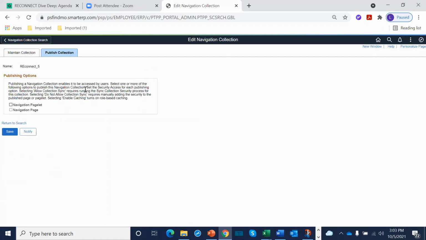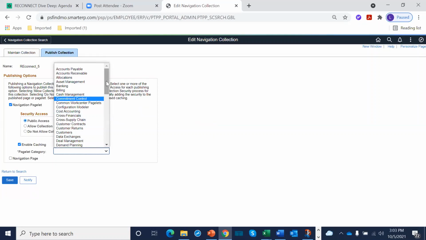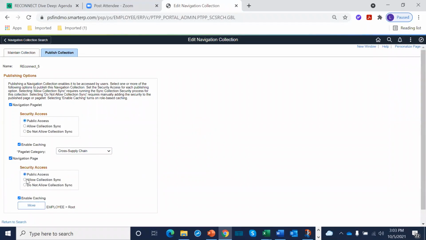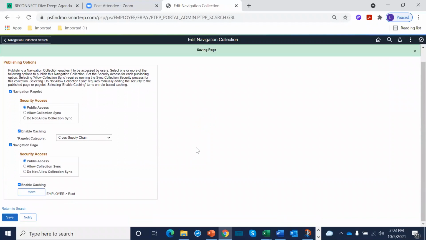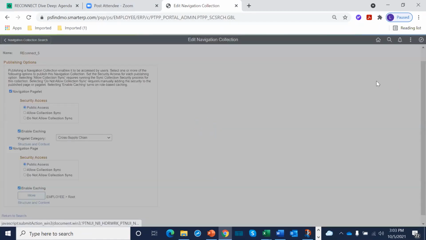Go to publish. Now this is where you can make it a pagelet, right? Public access. If you want to put this on a work center, you can give it a particular category, make it a navigation page, all that good stuff. So click save. So basically, we now have a pagelet, navigation collection that can be put in multiple places. But we want to make it fluid again.